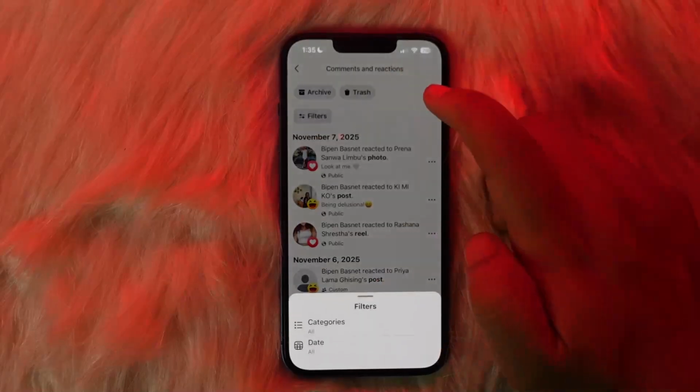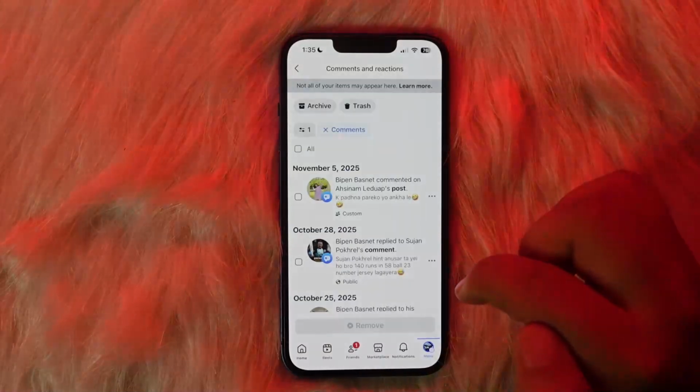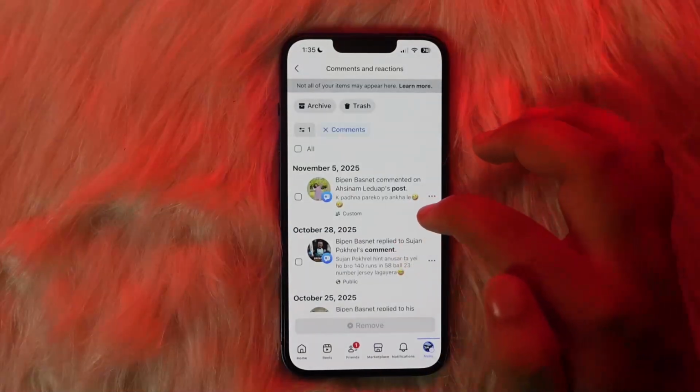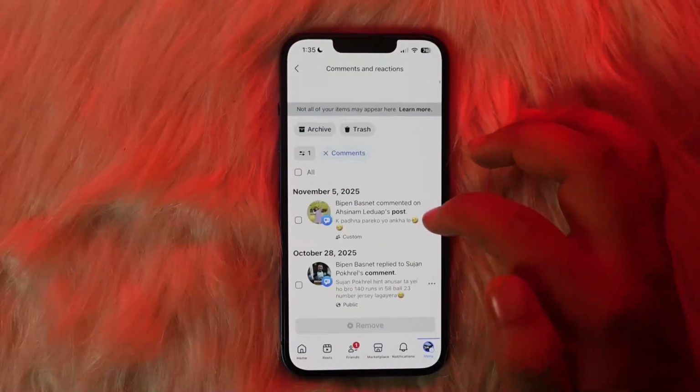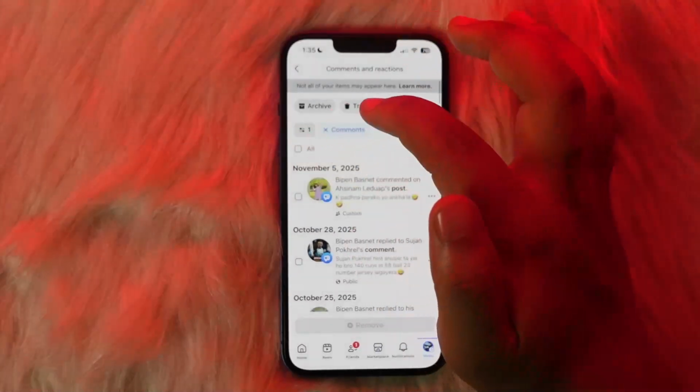Then what you want to do is use the filters. Tap on categories, and then select comments, and then you can view all the comments here. Your comments, as you can see. If you want, you can delete them all as well, selecting all and then trashing it.